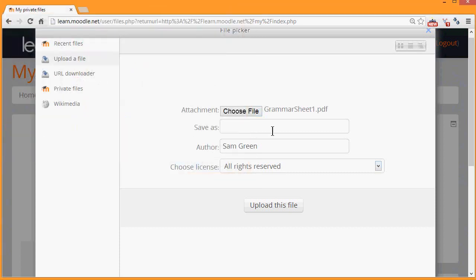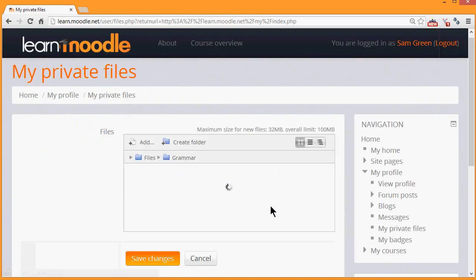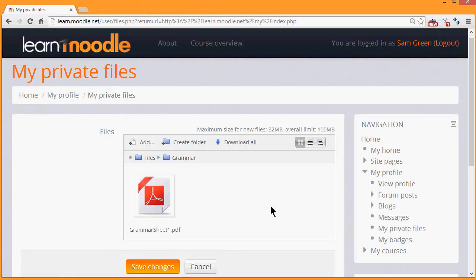We can change its name if we want, change the author if we want, and change the license from default if we need. And then when we click Upload this file, it's important to remember to save the changes.